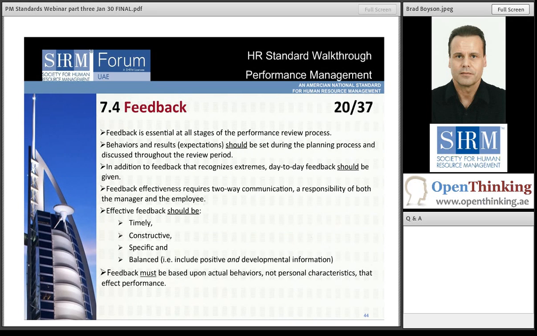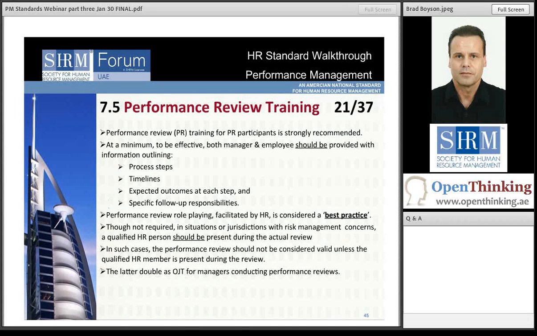Effective feedback should be timely, constructive, specific, and balanced. That is, include positive and developmental information. Feedback must be based on actual behaviors, not personal characteristics that affect performance.